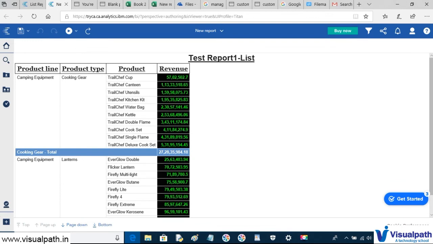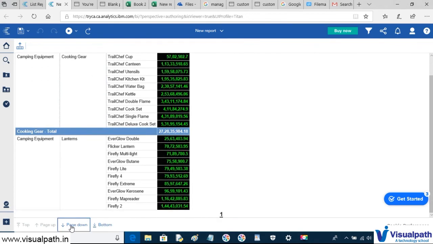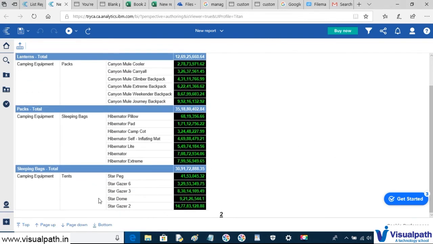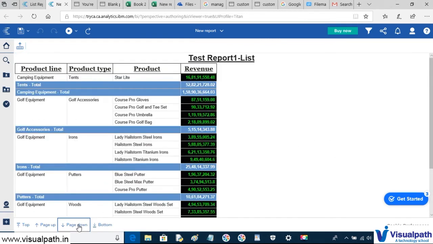Okay, so here you can see that we have multiple levels of aggregation. In this we have the overall revenue for cooking gear, which is for camping equipment. Now page down. Here we can see that we have the overall revenue for camping equipment. So we have multiple levels of total that I have shown. One level of total is for each individual product type. Then we have a total for each level of product lines.